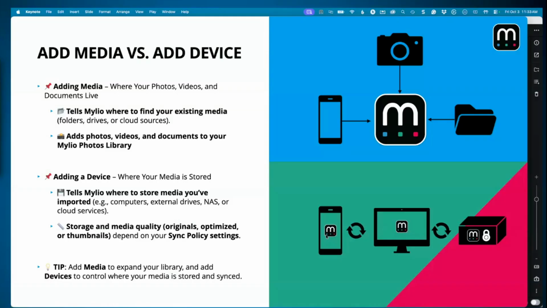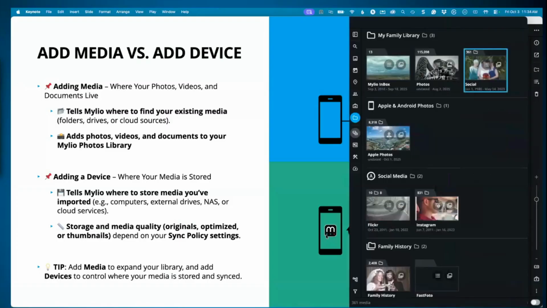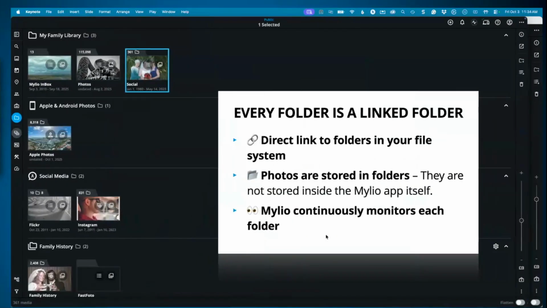Basically, the distinction that you need to understand here is that when you add media, you're bringing in a source into your Mylio Photos library. And when you add a device, you're telling Mylio where to put that media. Mylio doesn't hold your pictures. The application points to where they live on your devices. If you have any questions about that, please feel free to put that into the chat.